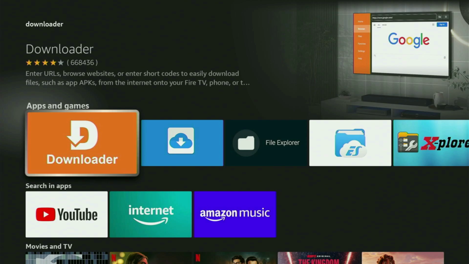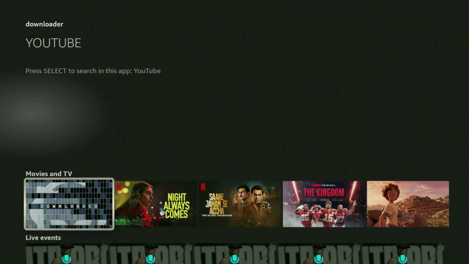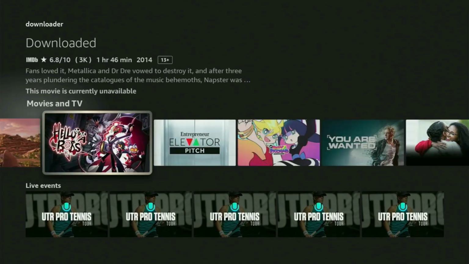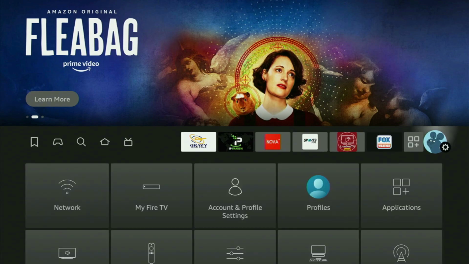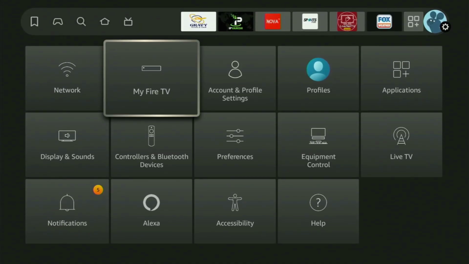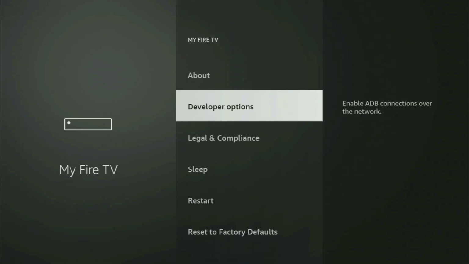And after you got Downloader, it's not over yet, because you still have to set it up. So to do that, we'll go to the settings. Let's do that together. You click that button with the gear icon, then scroll down and go to My Fire TV. You open it, and now in here, what you have to do is turn on the developer options.